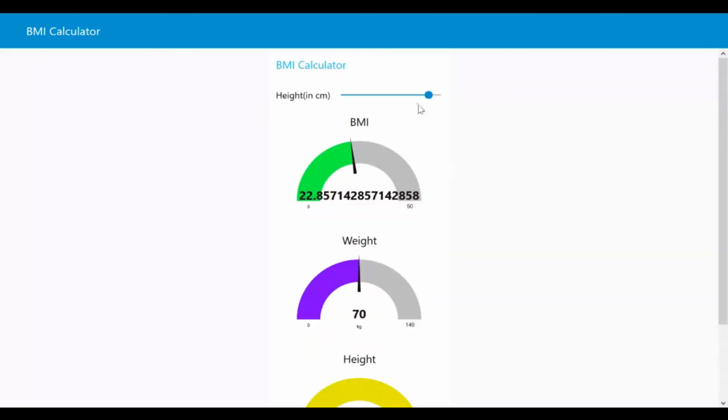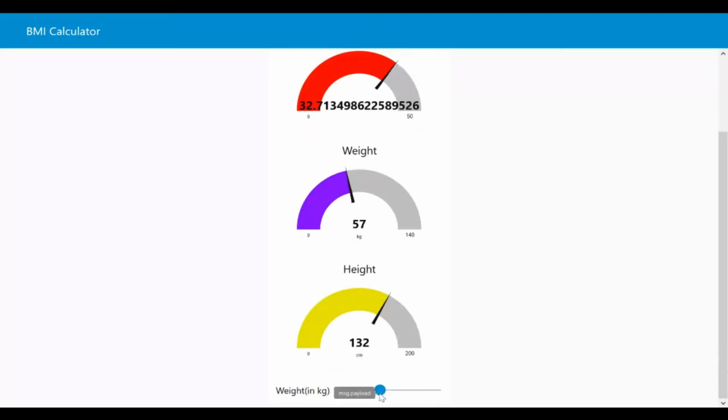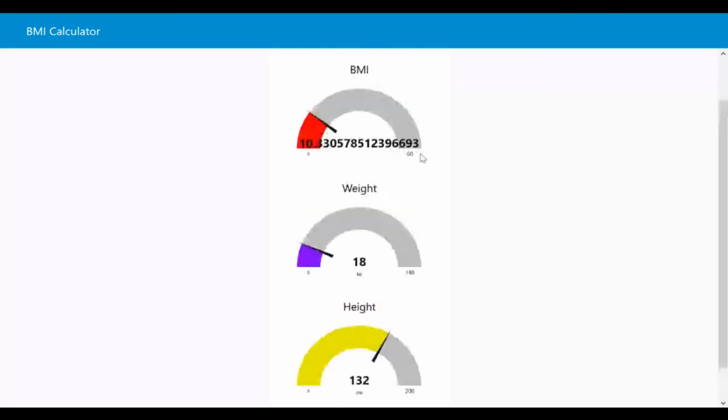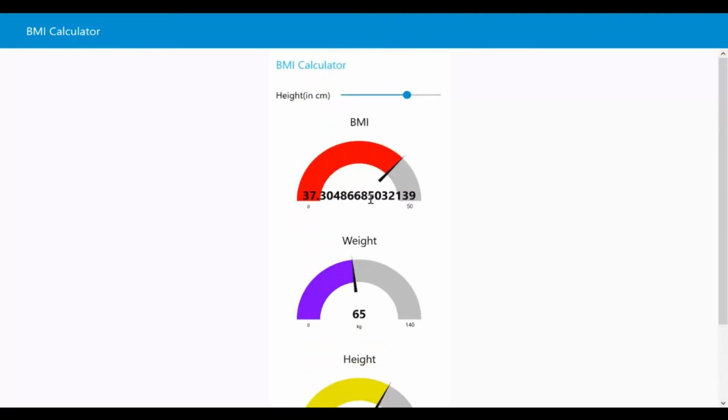As a test, let's put in a height of 132 centimeters and weight as 42 kg. We see that this person's BMI is in the fit region. However, if we reduce his weight to 18 kg, we see that this is an unhealthy region, and similarly a weight of 65 kg is also unhealthy at this height.